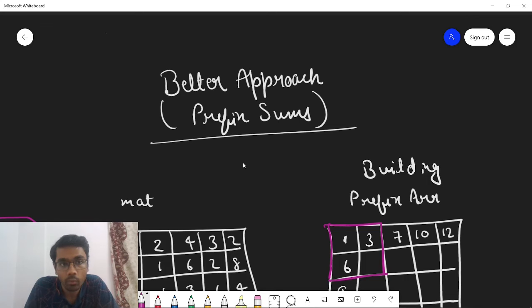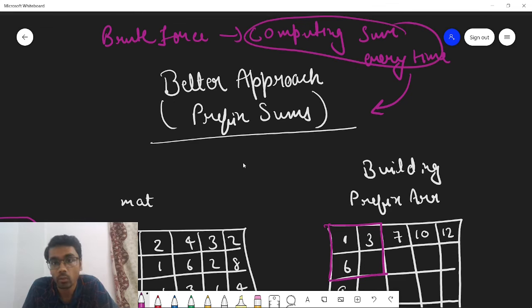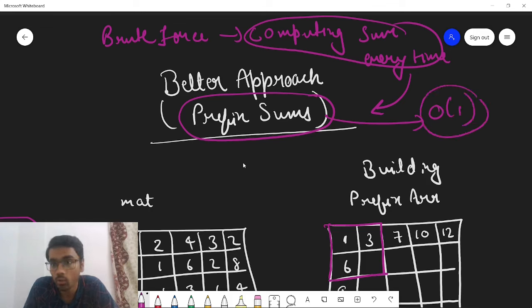So in this brute force manner, we were computing the sum for each and every square every time. Now what we can do, instead of computing this every time, is compute and store it in some prefix sums, and whenever we need the sum of all elements inside the square, we can just use this prefix sum and get the sum of all the elements inside the square in O of one time. So the better approach uses the prefix sums.